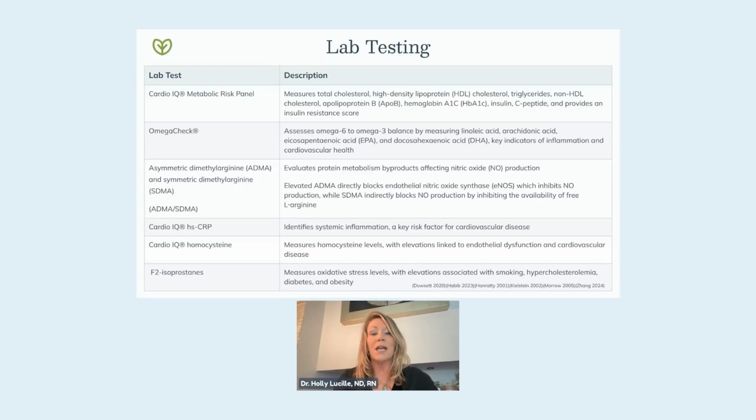And then chronic inflammation and oxidative stress are key drivers of vascular dysfunction. We know this. So highly sensitive CRP is a well-established predictor of cardiovascular events. And a study showed that reducing inflammation, even without lowering LDL cholesterol, can reduce cardiovascular risk. And homocysteine, again, another critical marker, with elevated levels linked to endothelial dysfunction and cardiovascular disease. And lastly, F2 isoprostanes are markers of oxidative stress with high levels associated with smoking, hypercholesterolemia, diabetes, and obesity, all of which contribute to chronic disease progression.